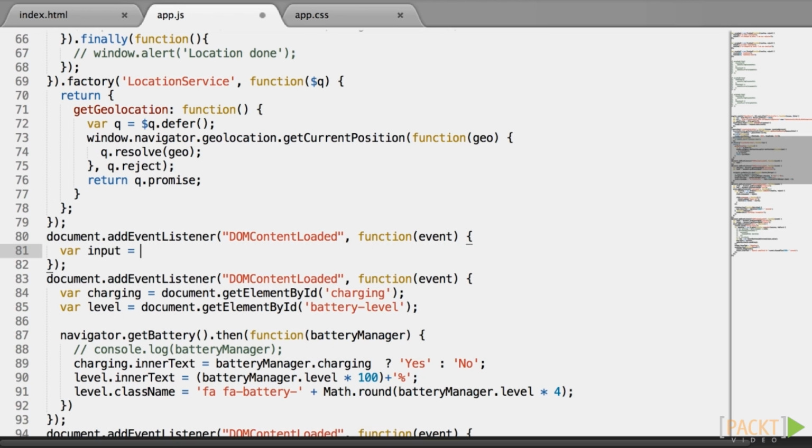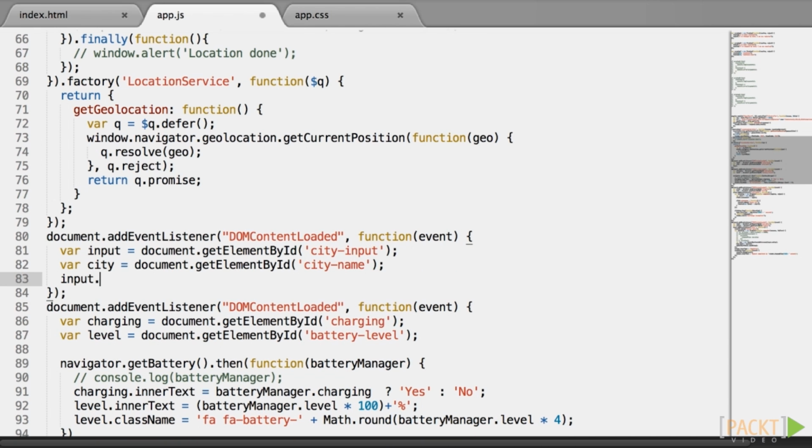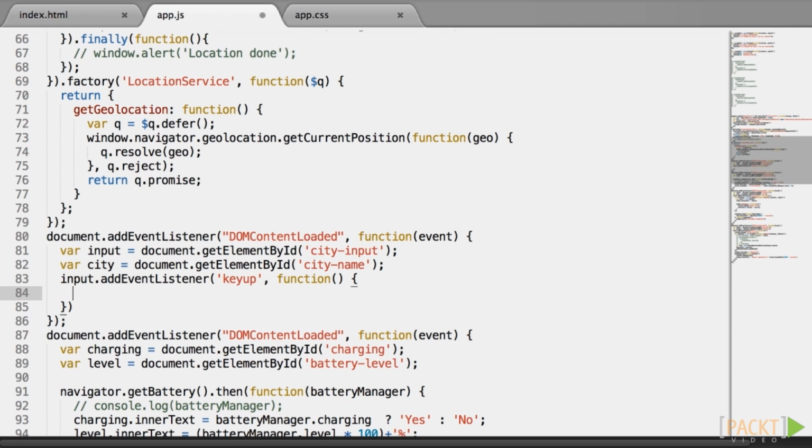So let's move to app.js, and within a DOM content loaded event, let's add the event listener on key up. So var input equals document.getElementById city input, and then input.addEventListener, and we listen for key up, function.